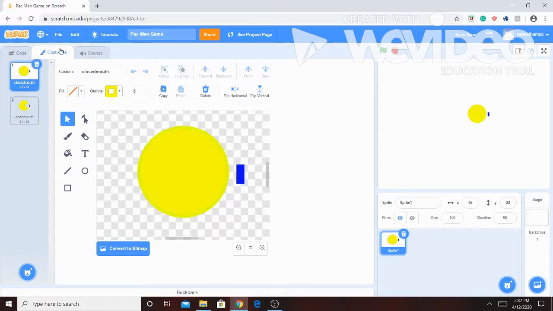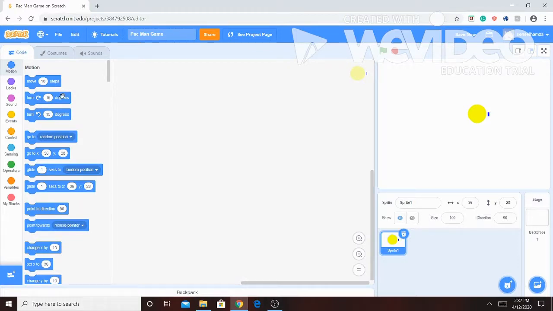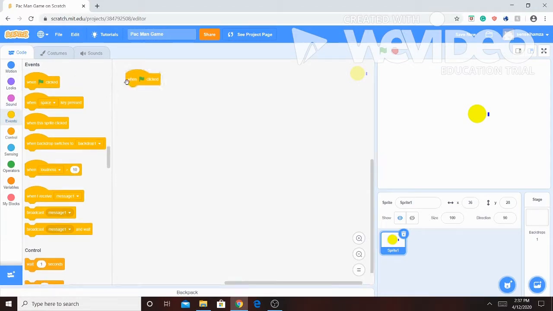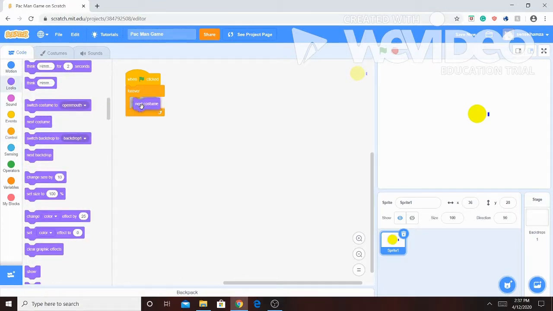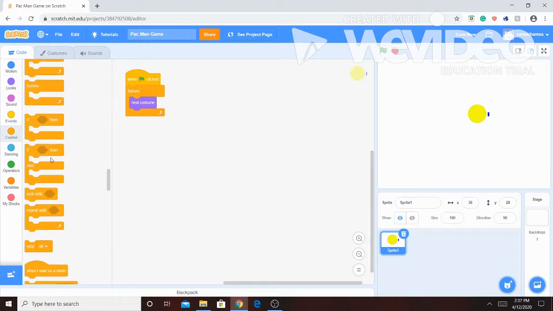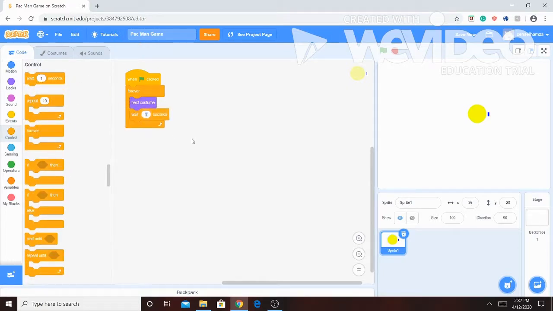Alright, so let's go into the code for Pac-Man now, and let's insert some basic code that will get Pac-Man moving, and his costume changing from open mouth to closed mouth. So when the green flag is clicked, we're going to get a forever loop. We're going to insert the forever loop, and then we want to get the next costume, so it's always going to change the costume, but in between each costume change you want to wait about 0.3 seconds, a really small amount of time. So now that we have that code, we can press the green flag, and as you can see, Pac-Man's mouth is opening and closing with 0.3 second intervals, which is exactly what we want, so that works.